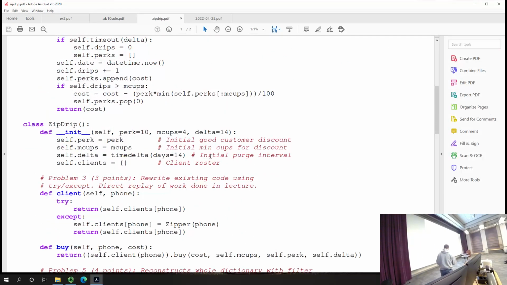I'm going to rewrite that else if to just say, look, I want to find out the client object associated with this phone, just return it. And if this thing fails because the phone is not in the client database, then create it and return it. That's all. So this is exactly what we did in class, verbatim.